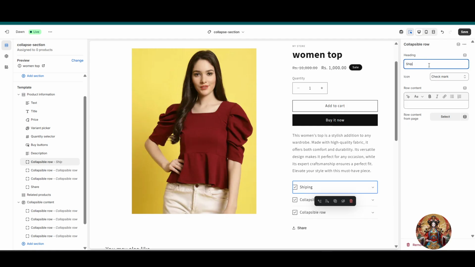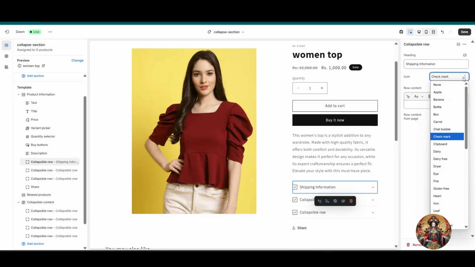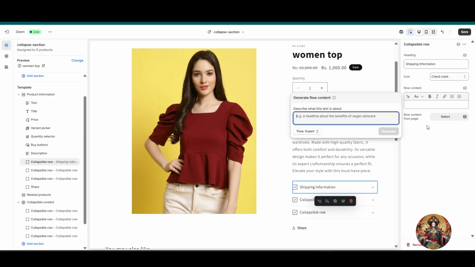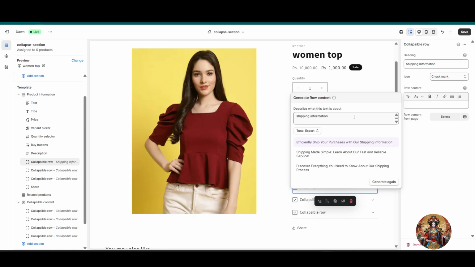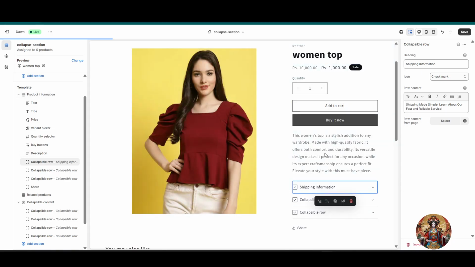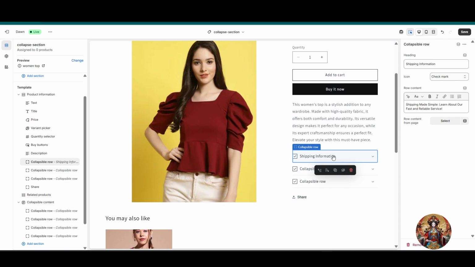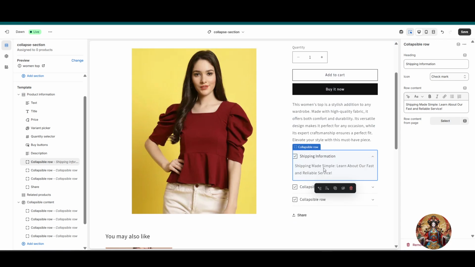So maybe my spelling is not that good. Shipping information. Now click on the check mark if you want to add one. Now add a description, shipping information, and click on generate. It will generate a short description about your shipping. So we have successfully added a shipping description and shipping information.